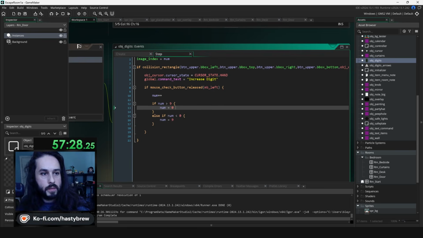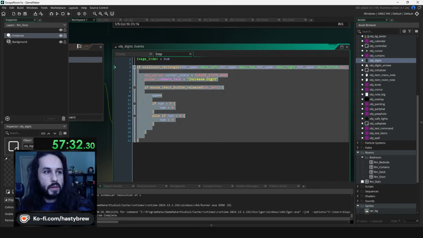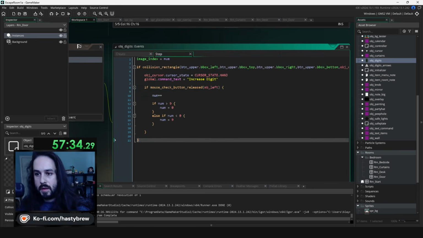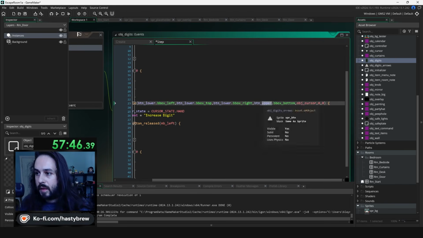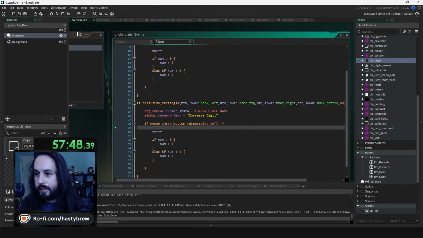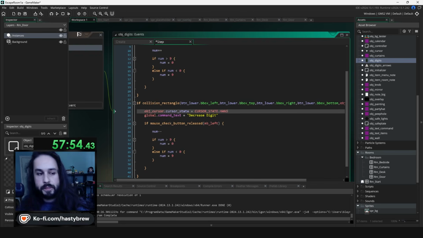Good. And then you want this. Okay, so I'm just going to take this whole thing and in here just change this to lower, lower, lower, lower, decrease digit, and num minus minus.